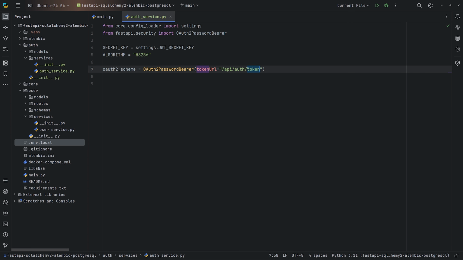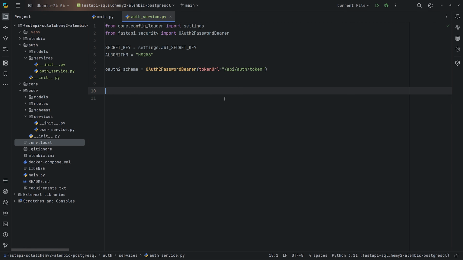So for example, if you want to get the token from a login endpoint, you're going to say login here. I'm going to leave token. I'm using a part of FastAPI's documentation for JWT, but I actually adapted it to the new changes.